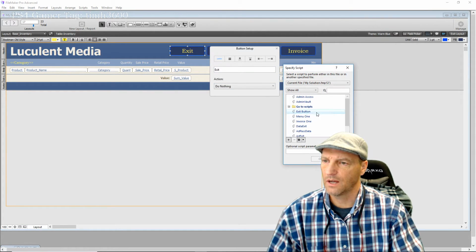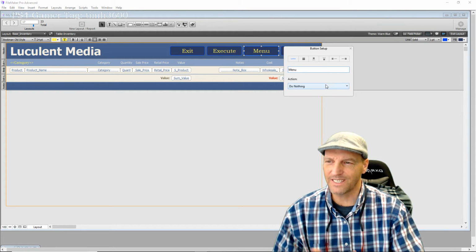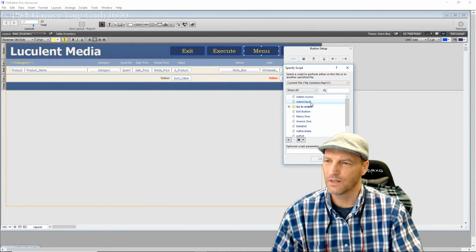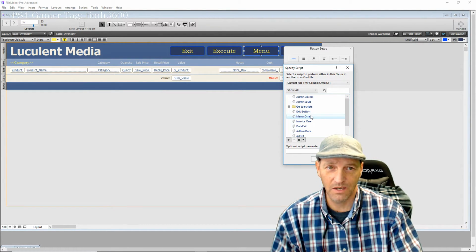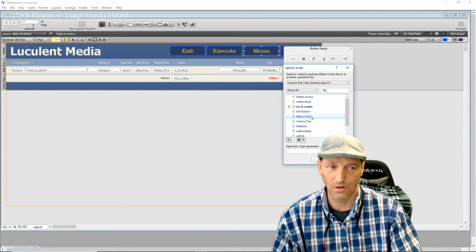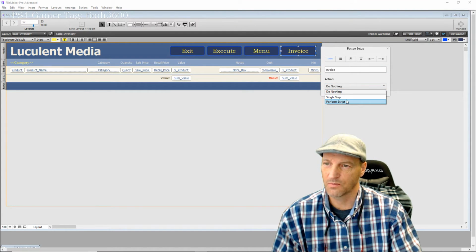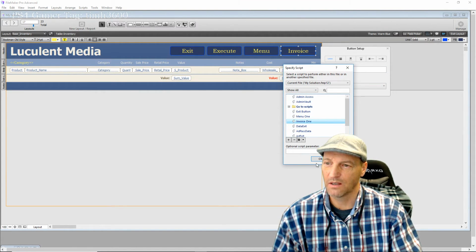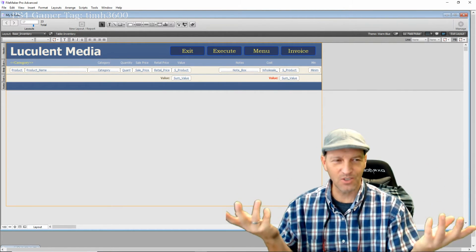Perform script. And it should be exit button. And we'll call it OK. And the menu button, see how easy this is? Just go into perform script, and this is the menu 1 button. Is that what we want? Do we want to go to menu 1 from this page? Sure. If you want to go to menu 1, menu 2, menu 3, menu 4, whatever you want to do, we've already got it set up. You want to go to the invoice? Look at this, perform script, invoice 1. There you go. Got it. It's so easy, right?